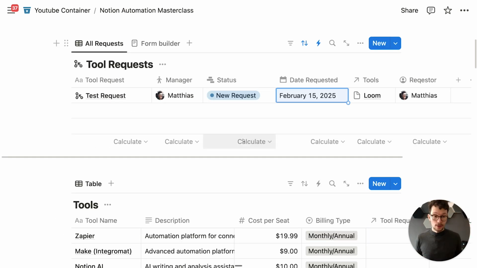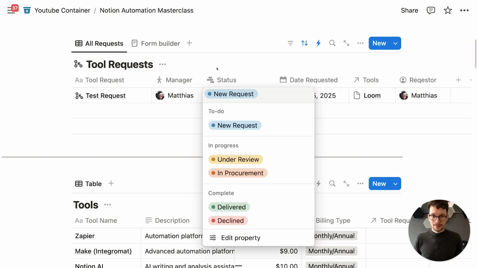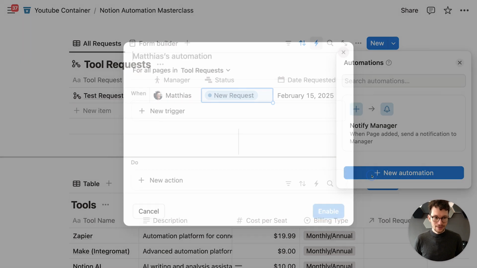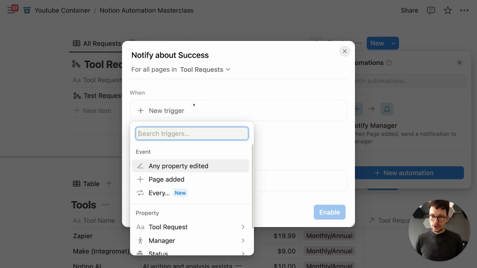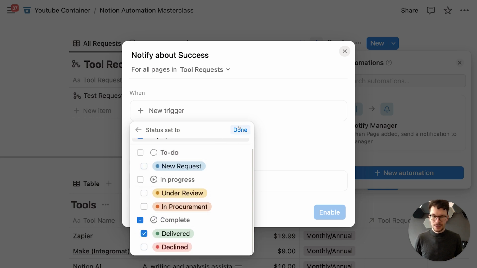Now, when we have our request in here, there will be at some point an action where the manager will approve this. And if that happens, we again want to trigger an automation with a few things happening. So let's go back to creating a new automation. We say new automation, notify about success. And we're going to say, okay, this should happen when the status of the request is set to whatever the positive outcome is.